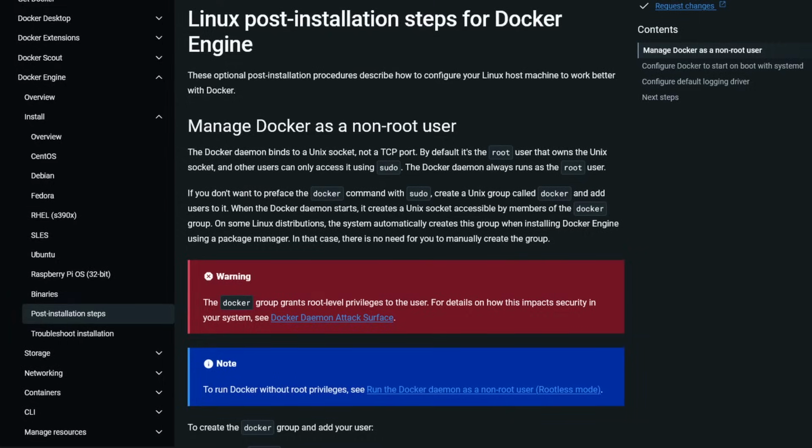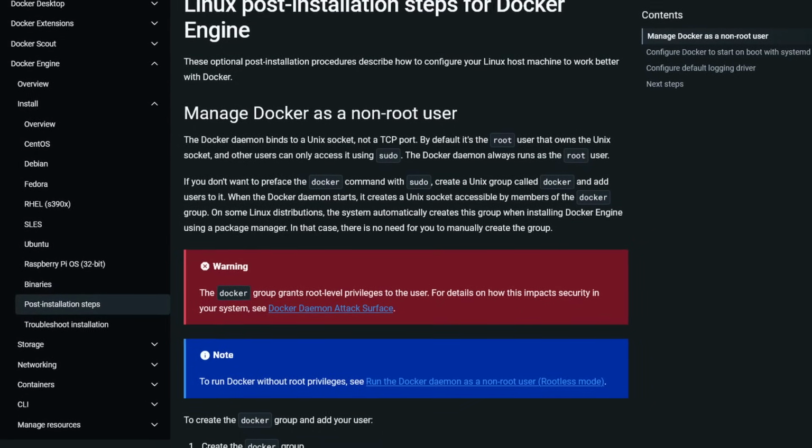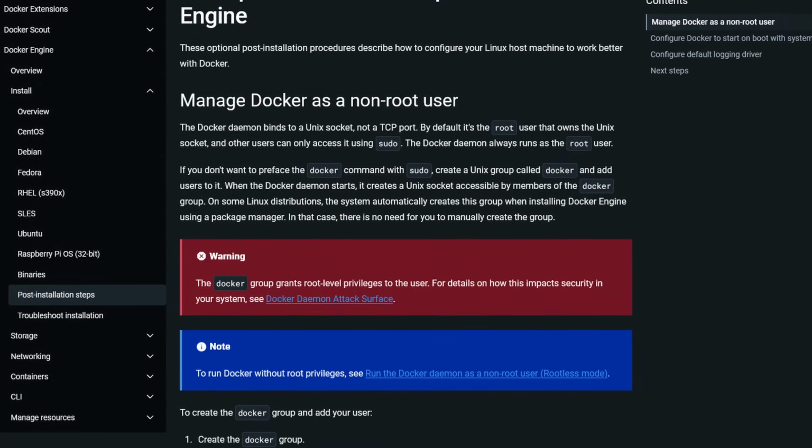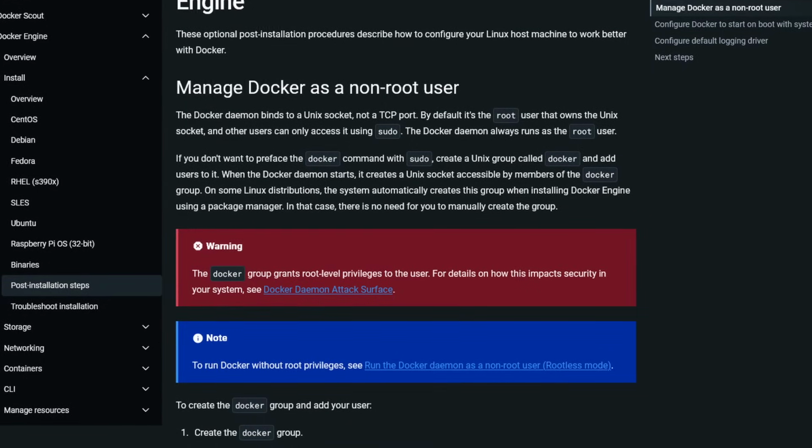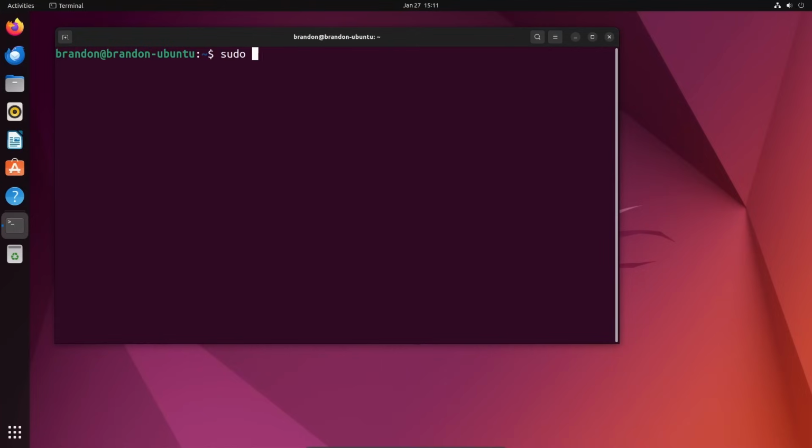So now, one step in the Linux post-installation steps in the actual documentation is to manage Docker as a non-root user. For this, you can add your user account to the Docker group, and this allows you to run commands without needing to use sudo every single time. However, it is important to note that adding the user to the Docker group grants some significant privileges, as Docker allows direct access to the host system. Therefore, exercise caution when granting Docker access to non-root users, as it can potentially lead to security vulnerabilities if not properly managed and monitored. Now, if you want to do this, run the following commands.